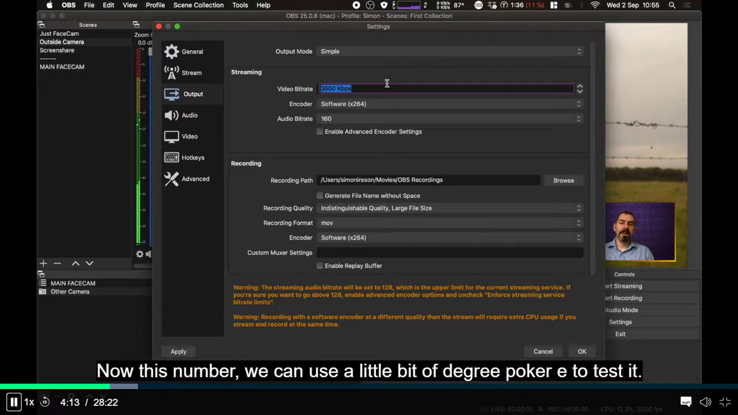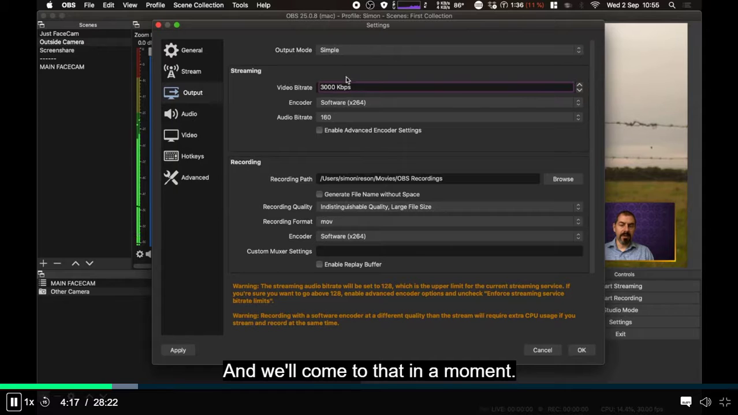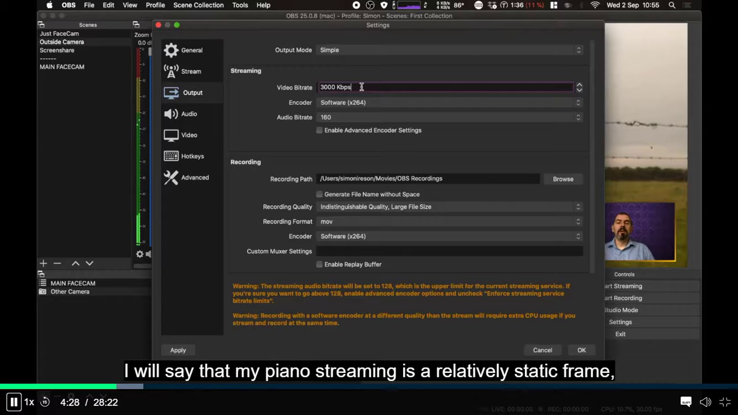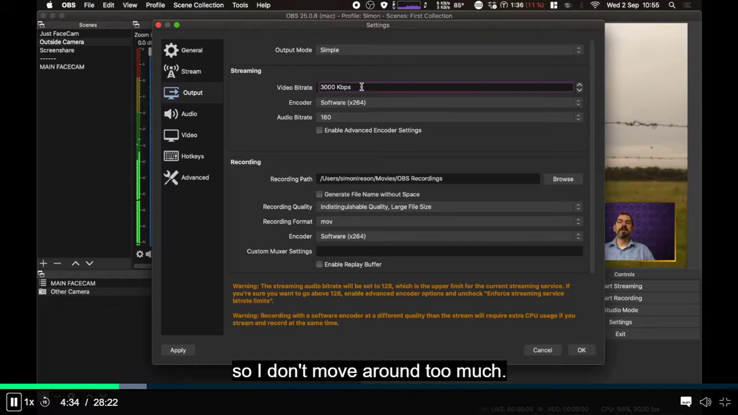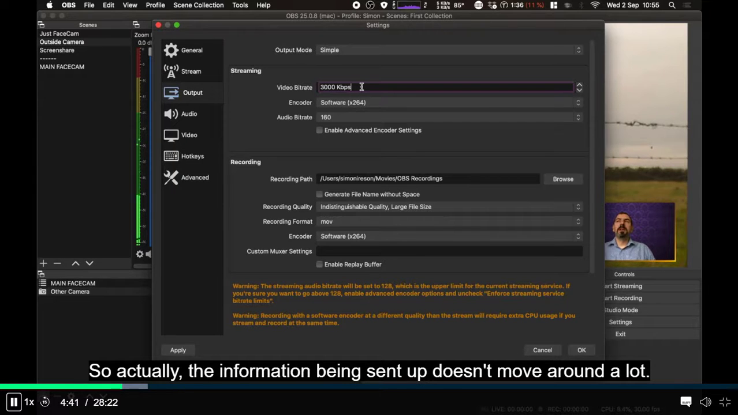Now this number, we can use a little bit of jiggery pokery to test it, and we'll come to that in a moment, but I have settled on 3,000 for me, and the video quality appears to be fine. It's still HD at the other end. I will say that my piano streaming is a relatively static frame, so I don't move around too much. My hands don't really occupy a huge amount of the frame, so actually the information being sent up doesn't move around a lot.